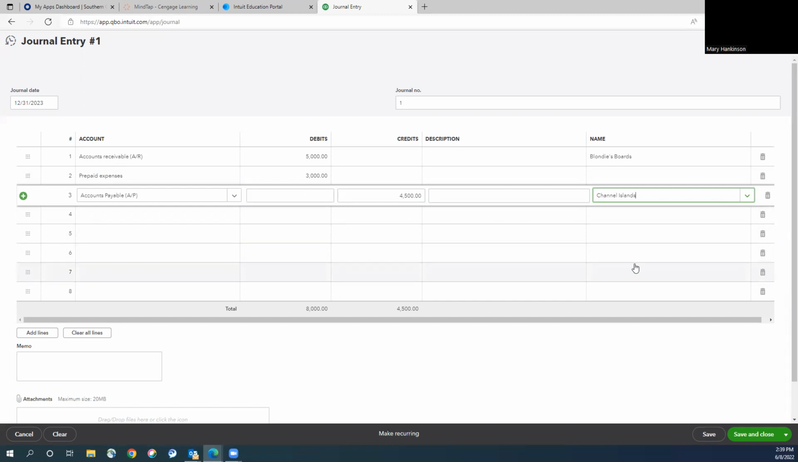We're going to record a prepaid expense. It doesn't give us any details of what that prepaid expense is. It just says prepaid expense. So we'll have to just do that. And then we have a payable. We actually owe money to one of our vendors called Channel Islands. So we're going to go ahead and create that payable.